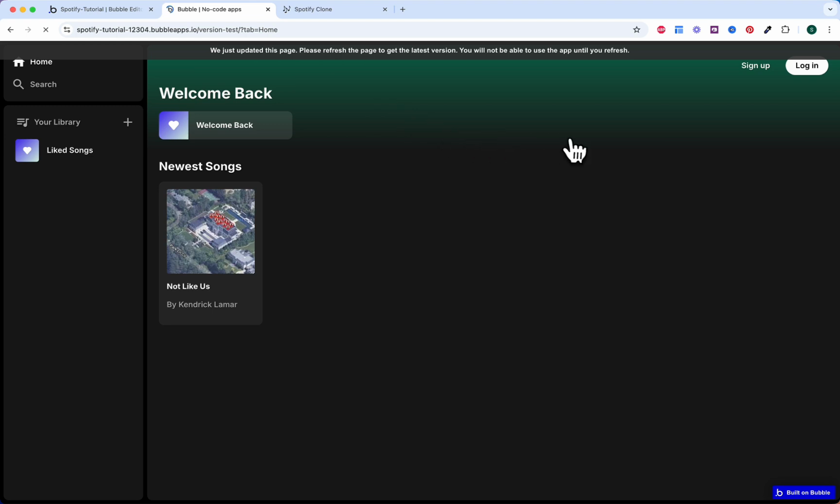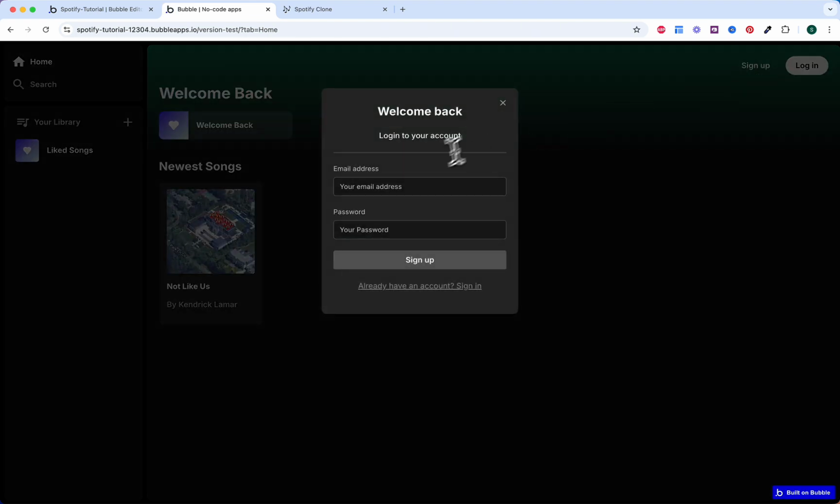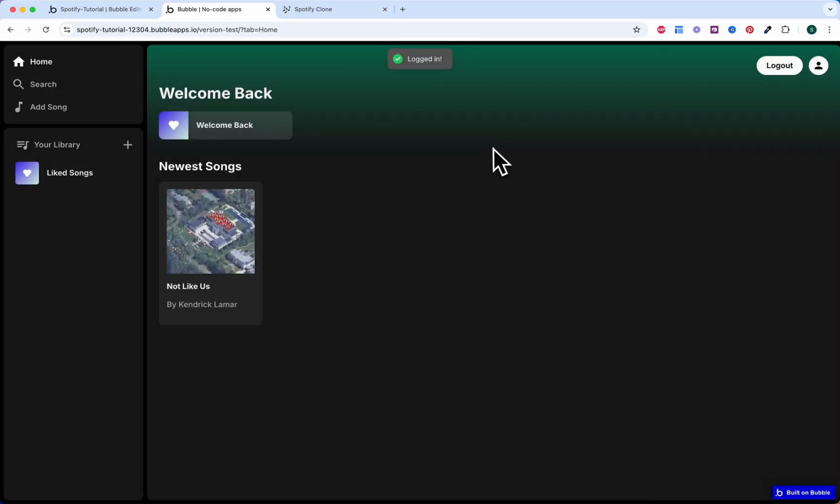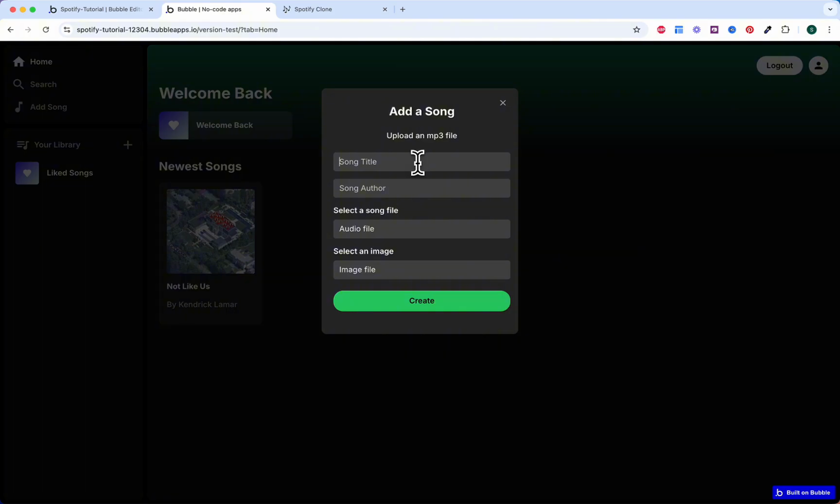So now I need to sign up and log in order to add a song. So let's sign up. Now that I'm signed up, I'm logged in. We have the notifier here. Now we can see the Add Song group is visible because we're logged in. And now we can add a song. So let's add Till I Collapse by Eminem.